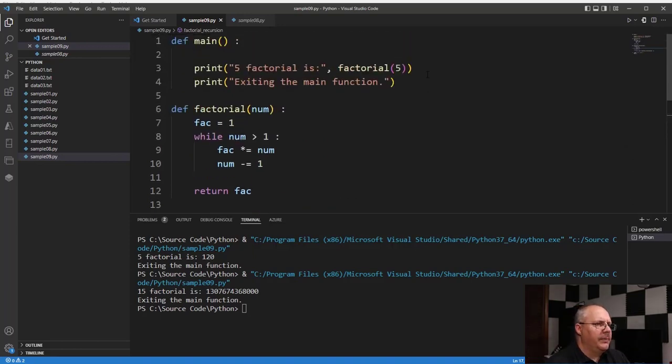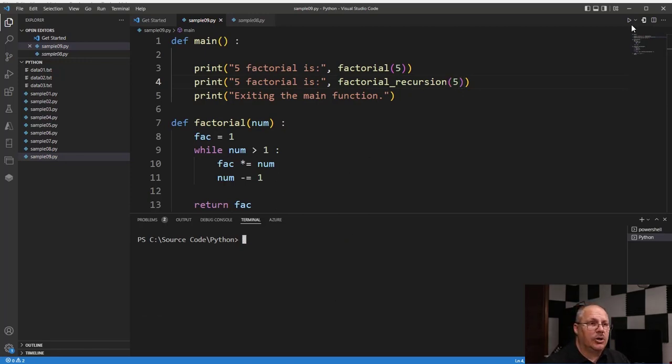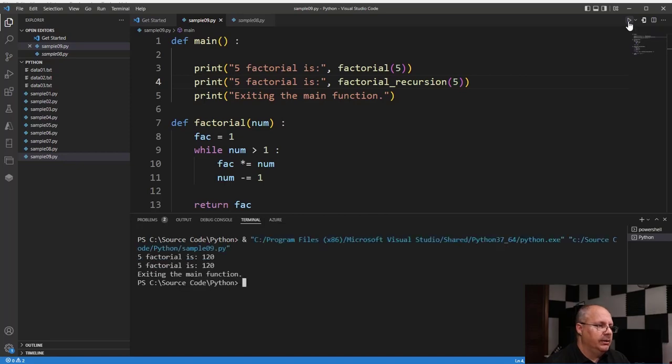So we're going to come up here, and I'm going to say factorial recursion. And I'm going to pass in 5. We should get the exact same value. I'm going to do a clear screen on my terminal window, and I'm going to click run. And notice that 5 factorial is, notice they both give the exact same value. That's exactly what we were hoping for.